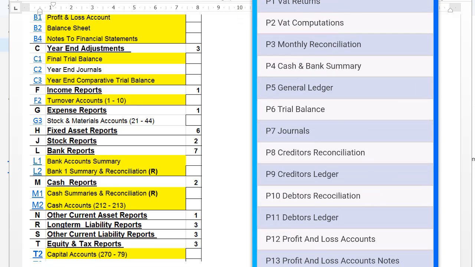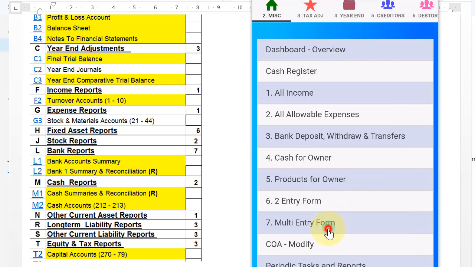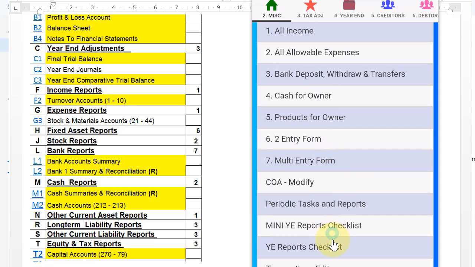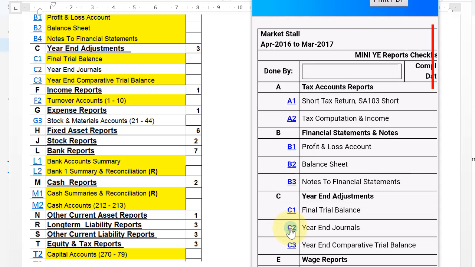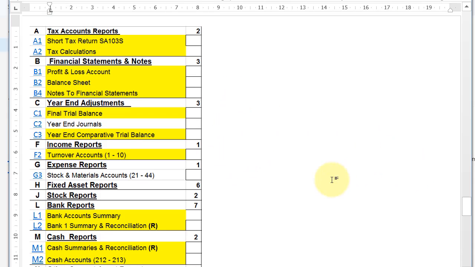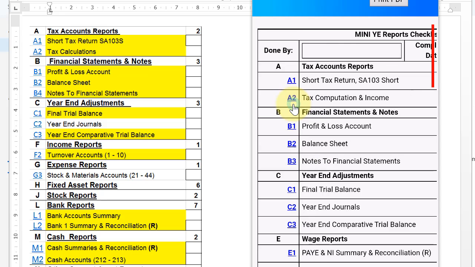Now these are period reports. Let's go to the mini reports checklist. Remember, we don't want the non-accountants to get embroiled in these 80 reports. We're going to look at the mini year-end reports checklist. So we are saying A1 is affected by the recorded transactions so far. So let's have a quick look at this one.